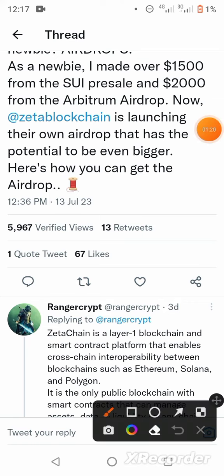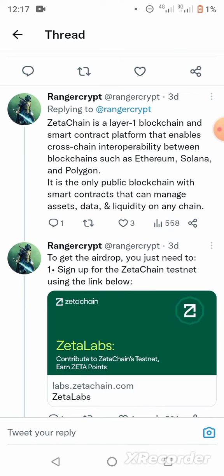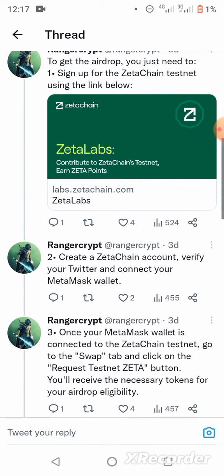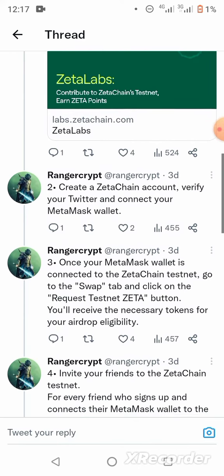That's Zeta blockchain. So firstly, if you come here and read up on it, it says number one, you sign up for the Zeta chain testnet using the link below. I already copied the link, and I'll be dropping this link in the description. Then it says you create a Zeta chain account, verify your Twitter, and connect your MetaMask wallet.